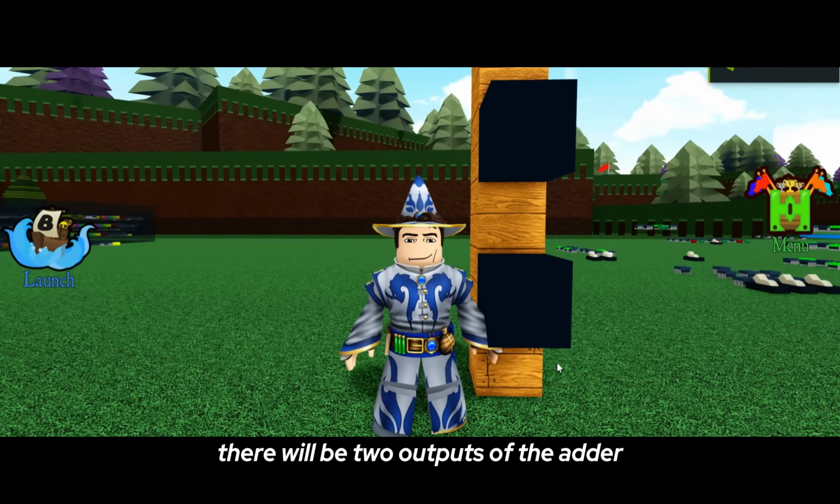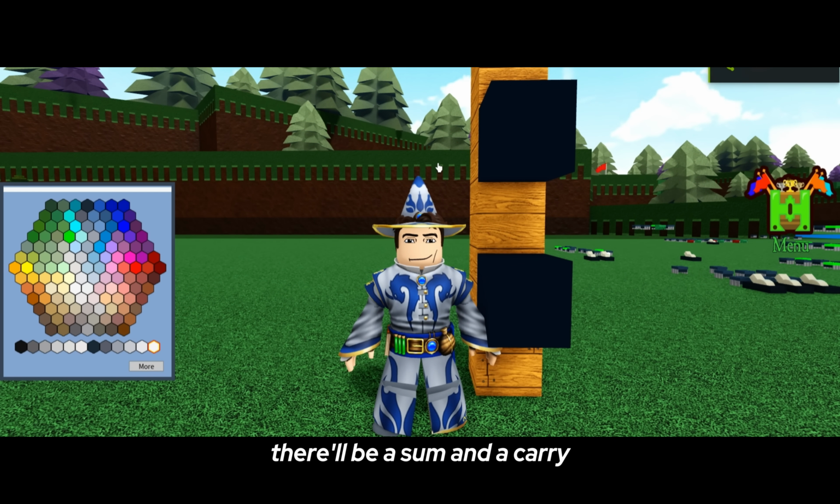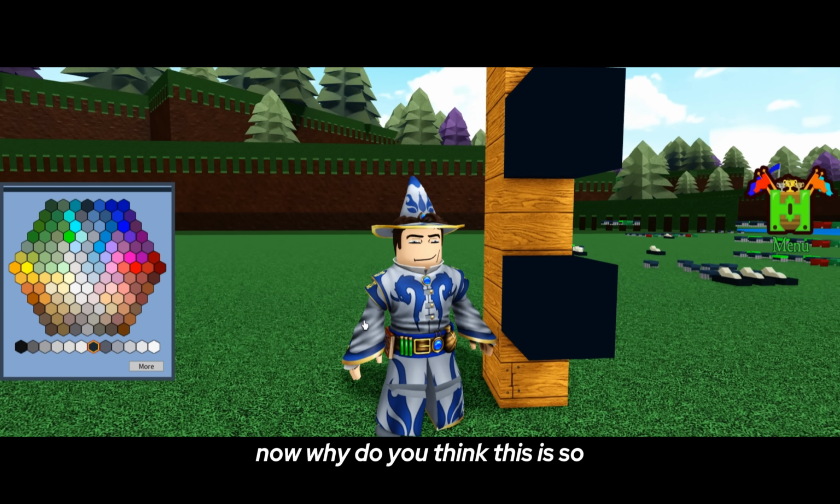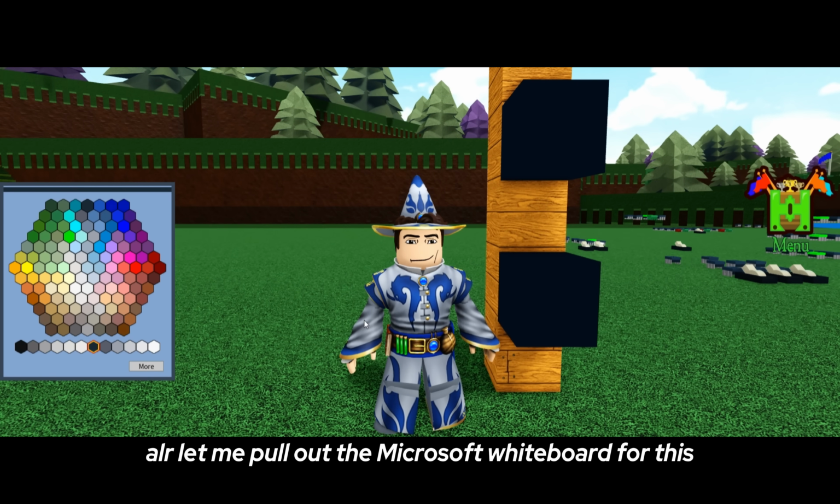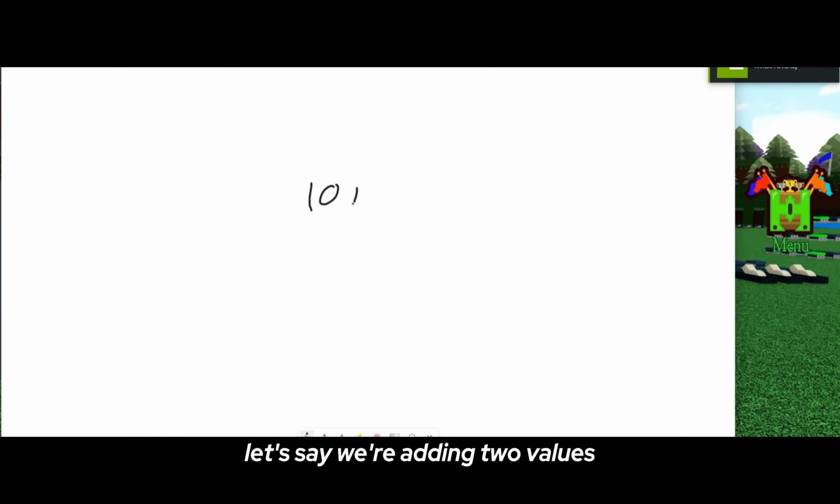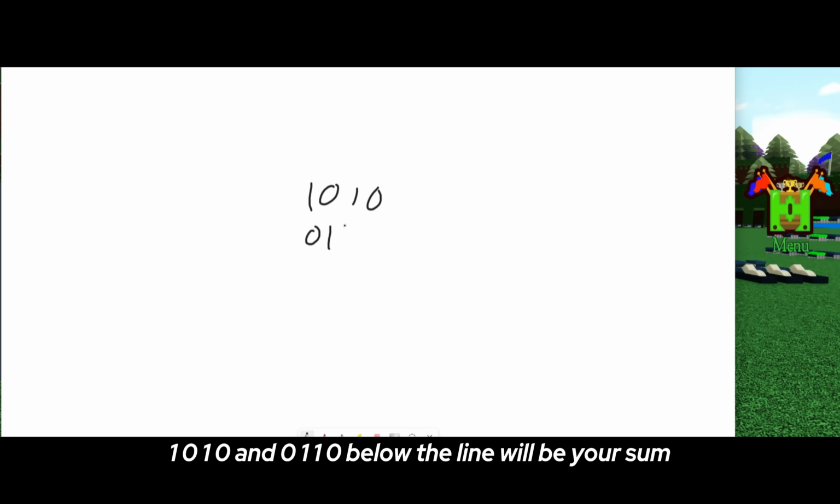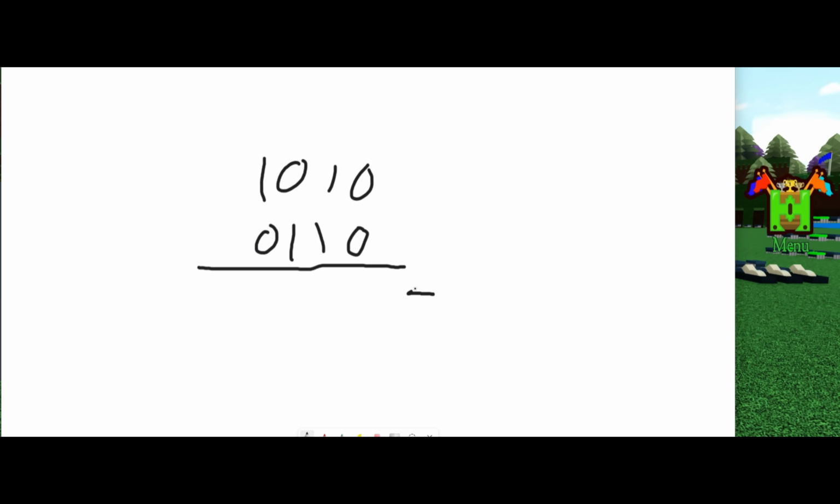Before I explain this, there will be 2 outputs of the adder. There will be a sum and a carry. Now why do you think this is so? Let me pull out the Microsoft whiteboard for this. Let's say we're adding 2 values, 1010 and 0110. Below the line will be our sum.